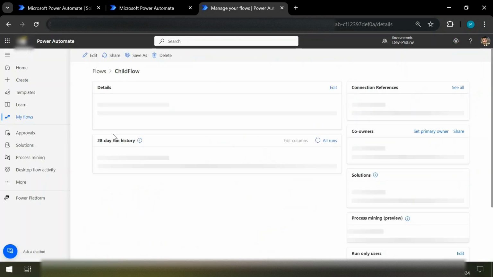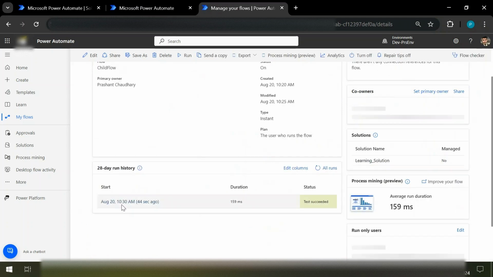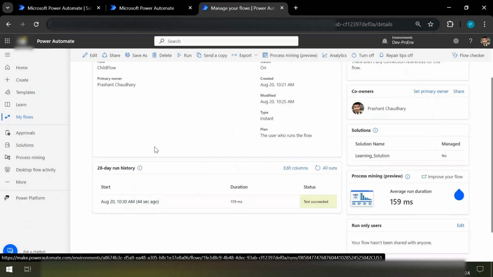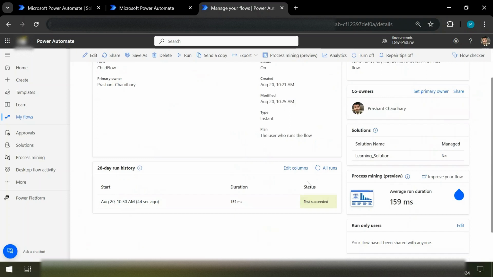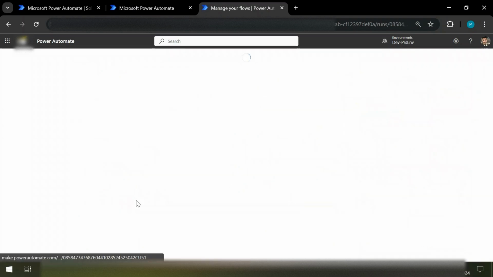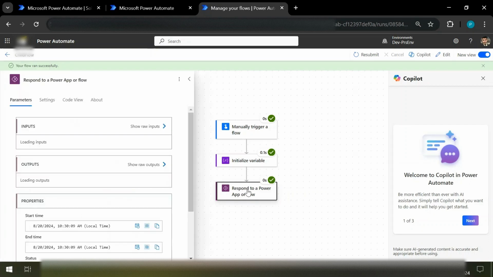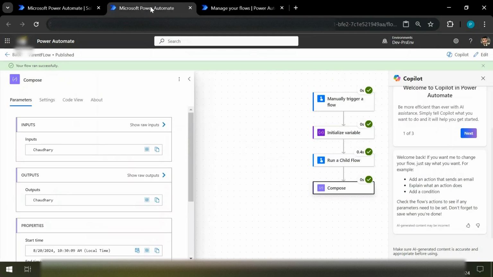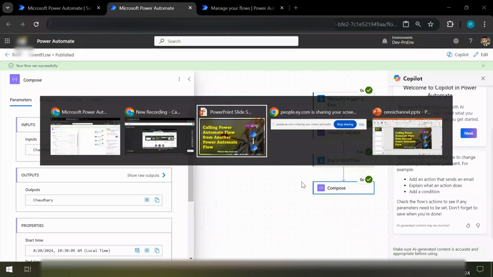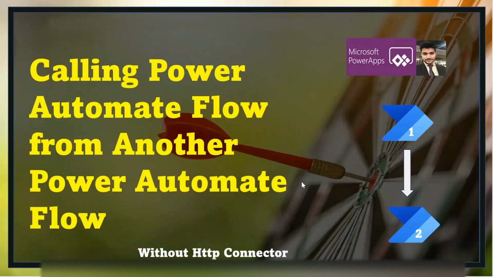Let's go back, and then here I can see that it has triggered. I haven't triggered the child flow, but it has triggered from my parent flow. And it has sent Chaudhary as a response to the parent flow. So here you can see we have triggered one Power Automate flow from another Power Automate flow.